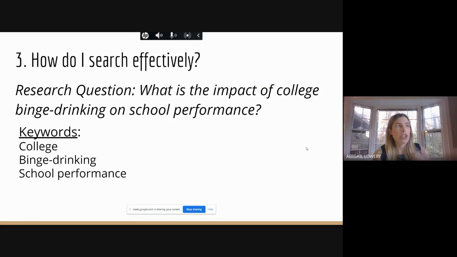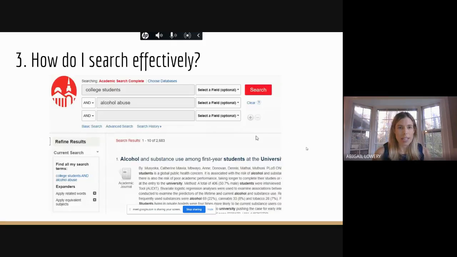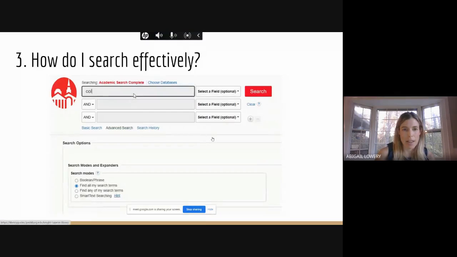But the other thing to pay attention to when you're searching databases is looking for synonyms. So what is another way that someone might describe college students or school performance? And I came up with some already. Typically in class, I would make you guys do this for me. So binge drinking, maybe alcohol abuse or alcohol use. And then school performance, you might instead say something like grades or student success. So thinking about these things in advance, again, is going to help you get the most out of your search results.